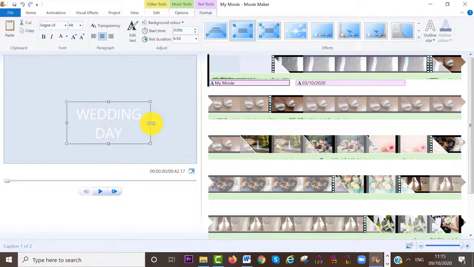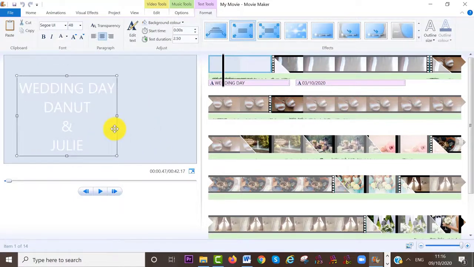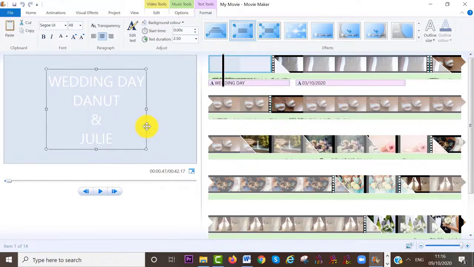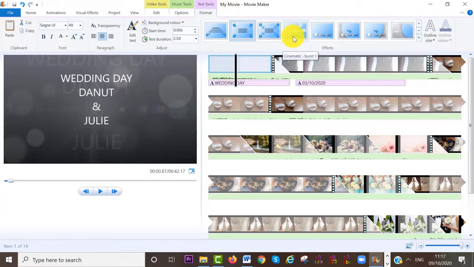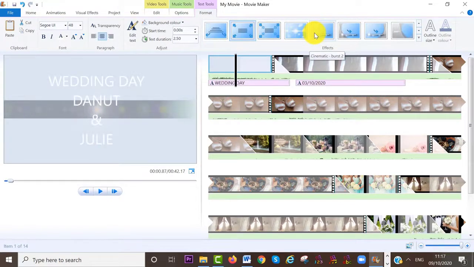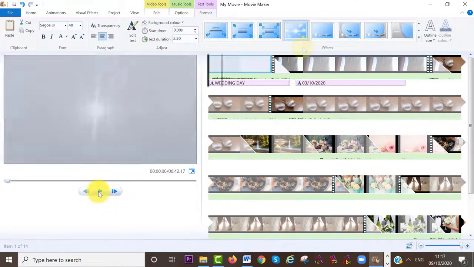If you want to move the text box around, hover over the edge of the box. When you see your cursor change to this star-like image, you can now drag your text to anywhere within the preview window. And also up here you can select different effects for your text entrance. So for example, we can choose this one for the entrance effect.